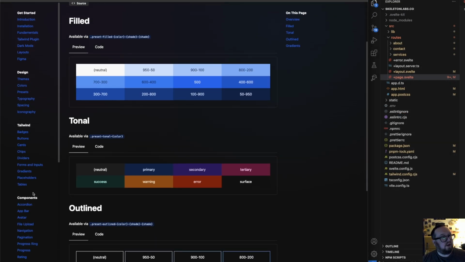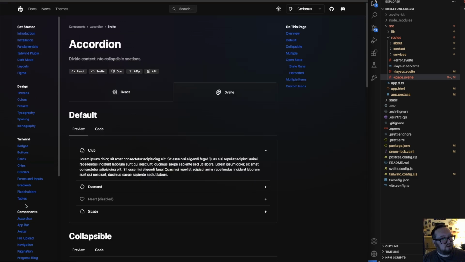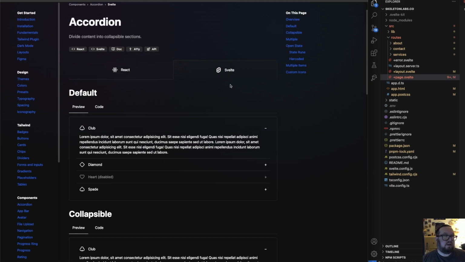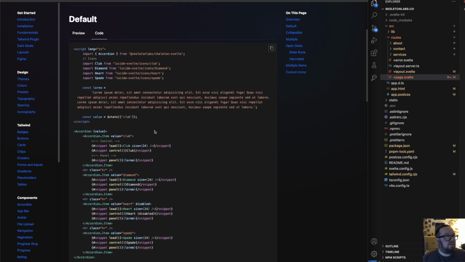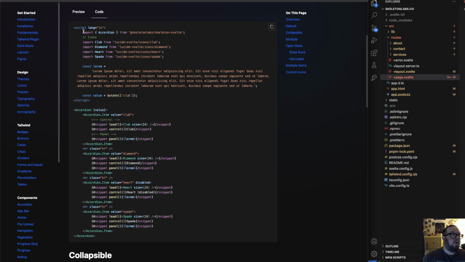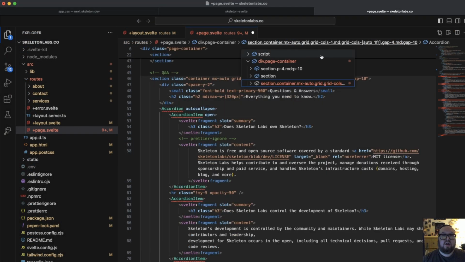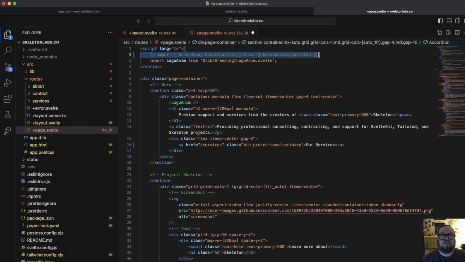So we're going to go to the accordion documentation, so components, accordion. Make sure you have Svelte selected here. You can select React or Svelte or whatever. We're going to look at the basic example. In the code here, you're going to see a few things with the new version. One, there's this very simple, streamlined import statement. So we're going to copy that and bring it over, and replace that in our current file. Do that, drop that in.